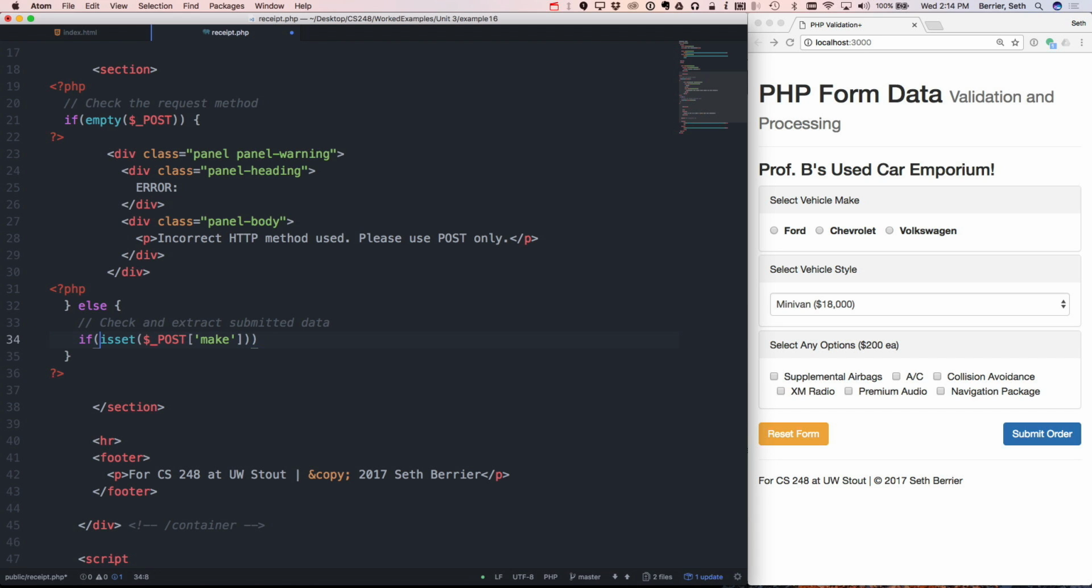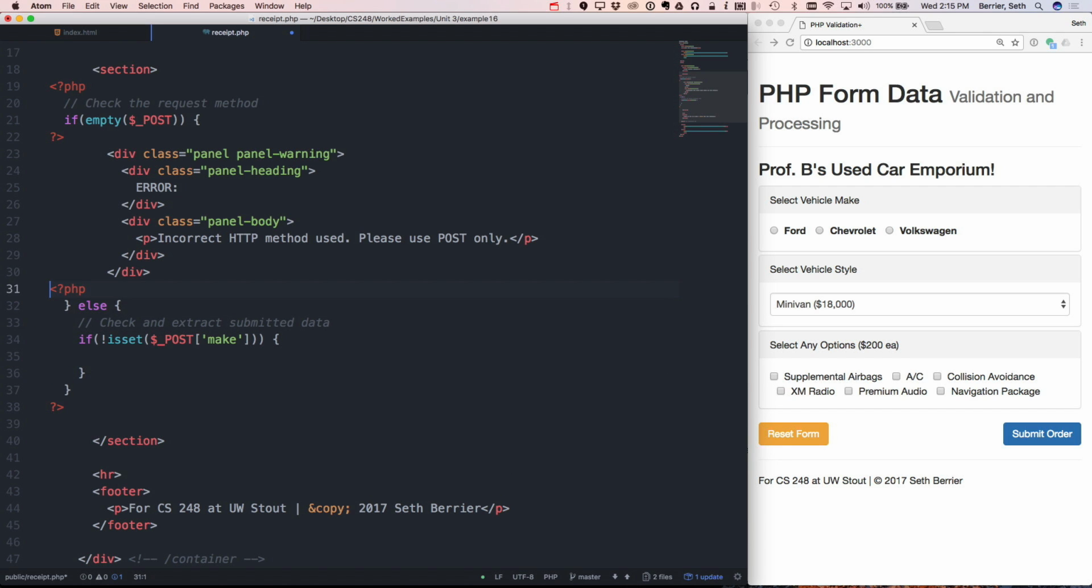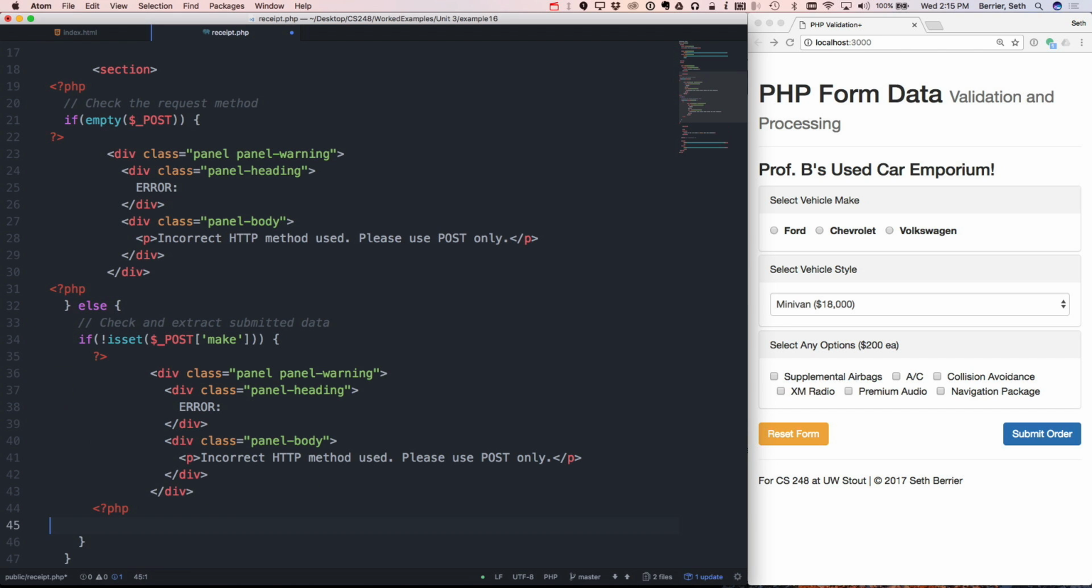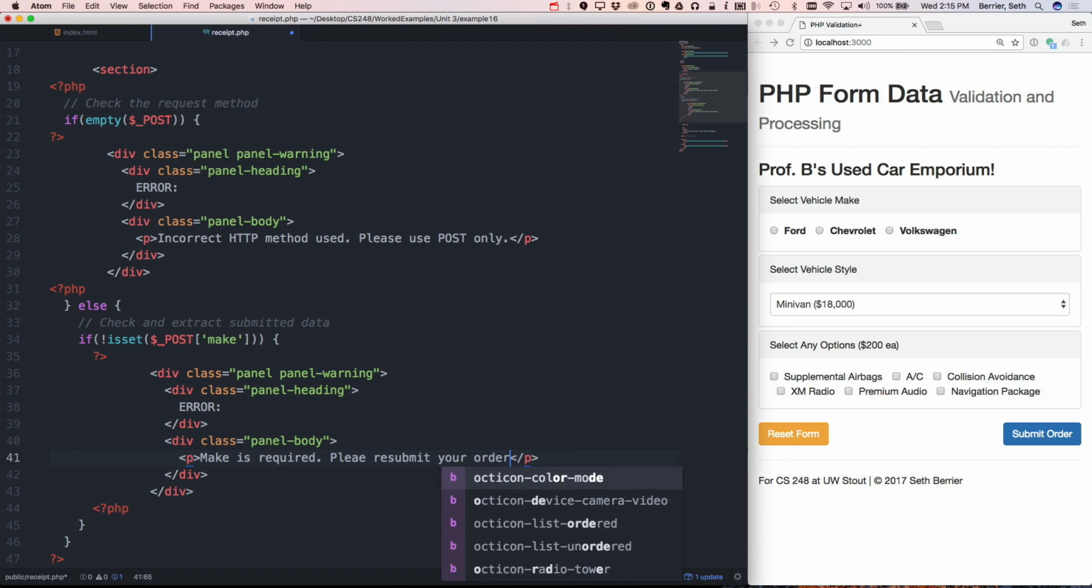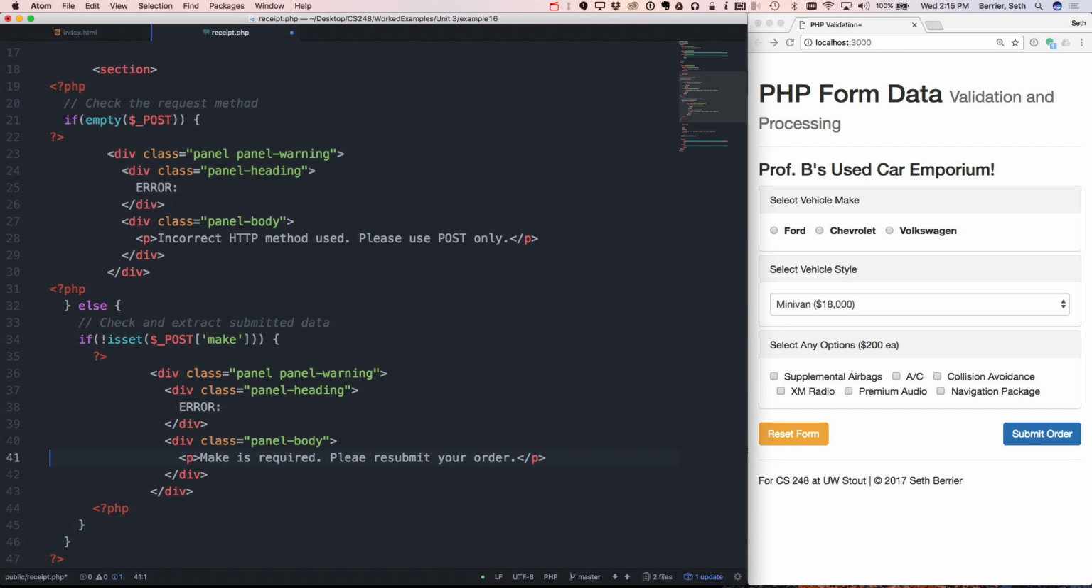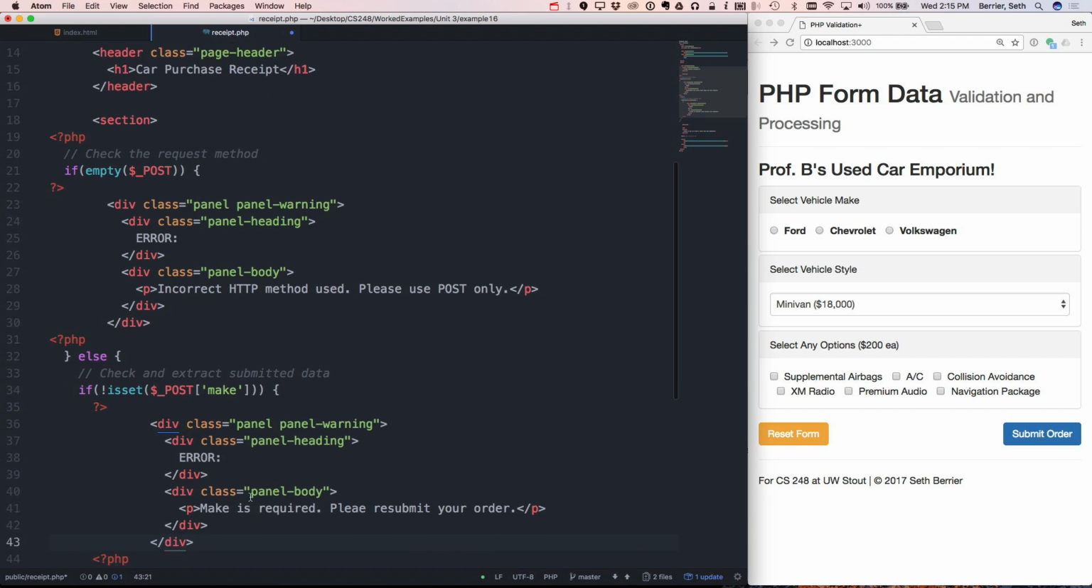Here, we're concerned with the fact that it's not set. So if not isset make, then this is another error case. We cannot proceed if they didn't provide us with a make. So again, we'll output a warning or error in this case to them. So we'll say error, make is required. Please resubmit your order. So this would allow us to recognize that they did not specify make here.